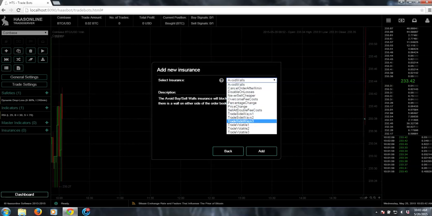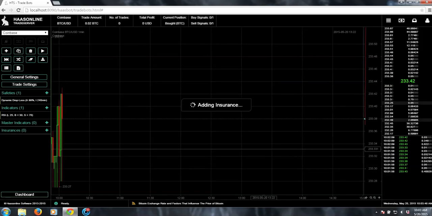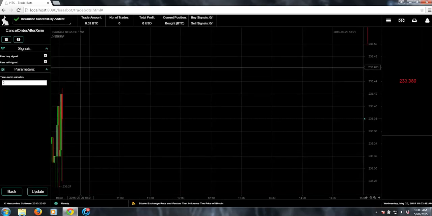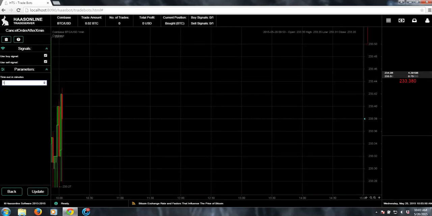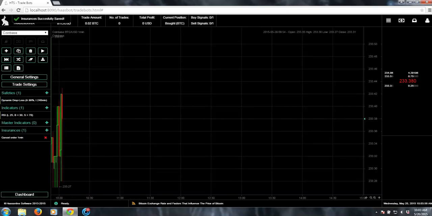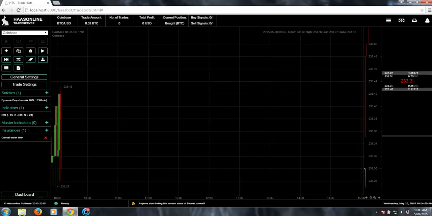But yeah, so I'll just go ahead. So for that, we'll use the cancel order after X minutes. So basically, we all know that the Bitcoin market can move fast. I'm going to change the timeout in minutes to 1. Go back. I know that the markets do move very quickly. So by default, if you don't use this, the bot will wait 10 minutes before canceling an order. So by changing this, you change that value to 1.